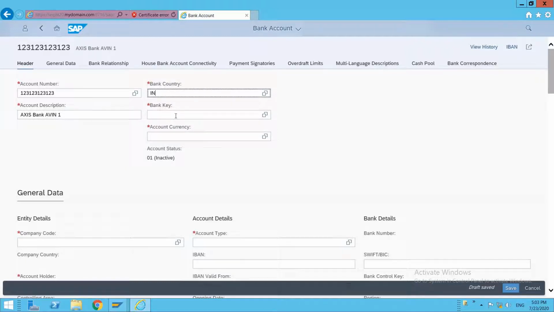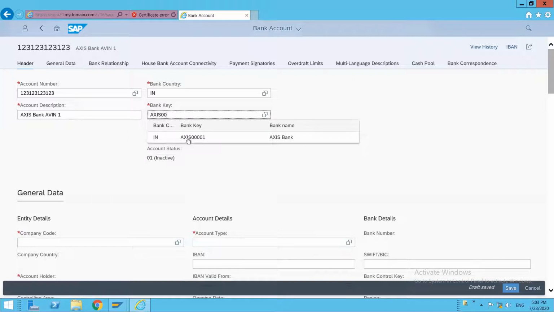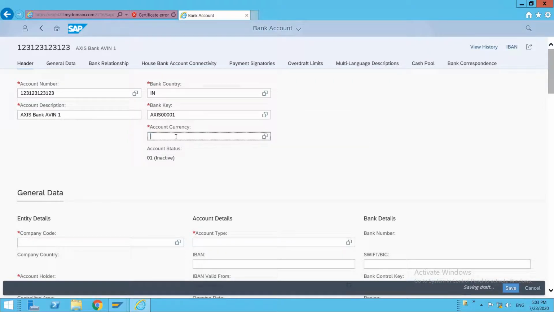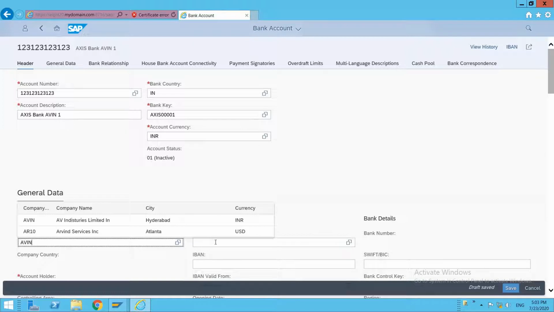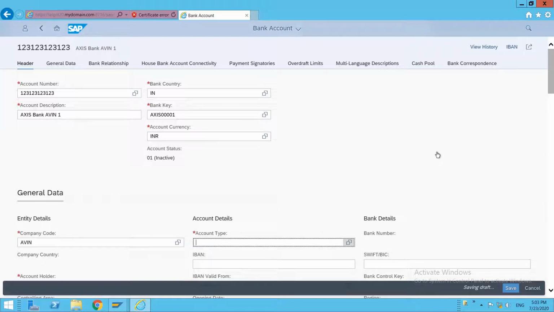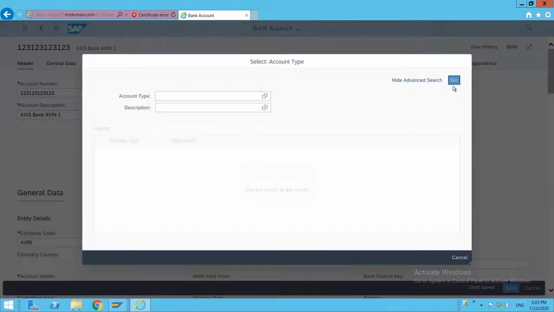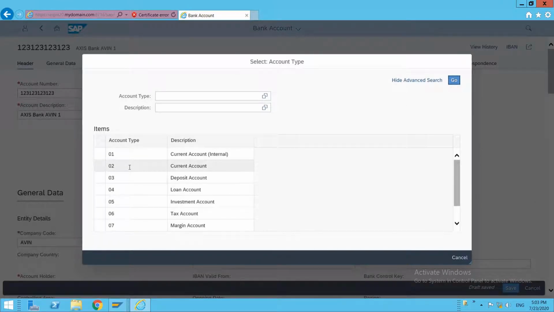Bank country. So we have created this bank key earlier, and the currency. So for now I will take the currency as INR. So what is the account type? Account type I will take as current account. We can take it as various options, be it a saving account or an investment account, any account. So I will take as 02 current account.